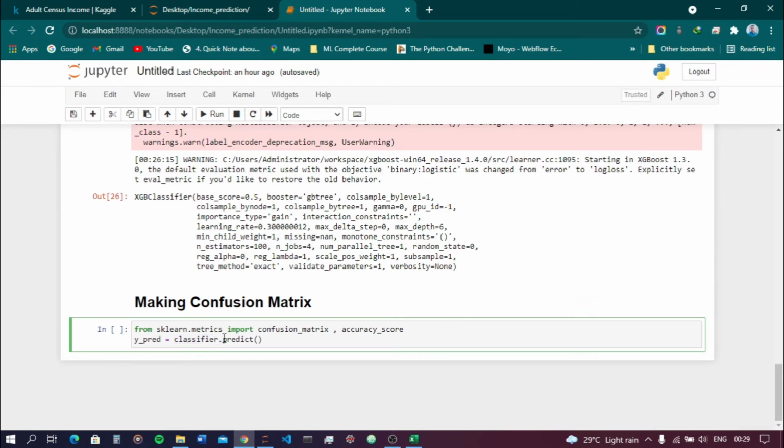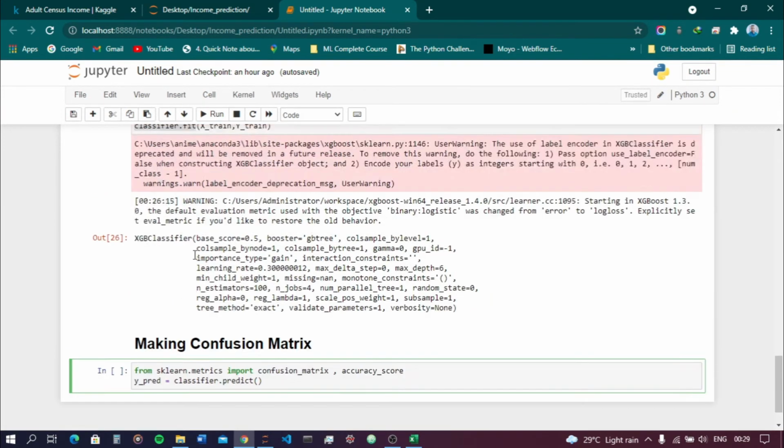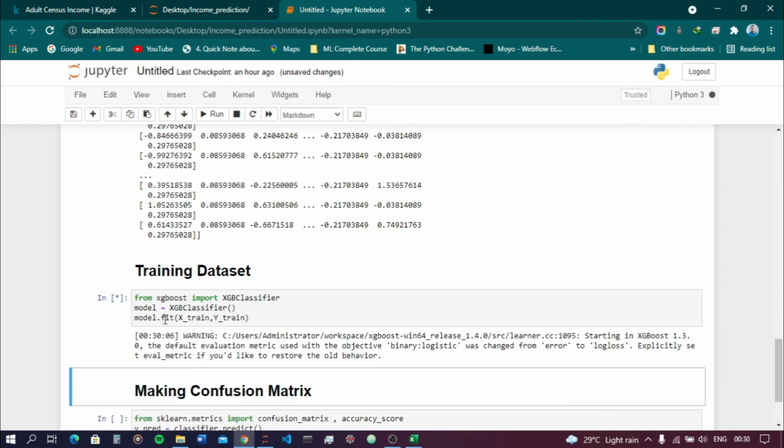Now you can use classifier here and change its name to model, so that you get it in a better way. Let's train it again.